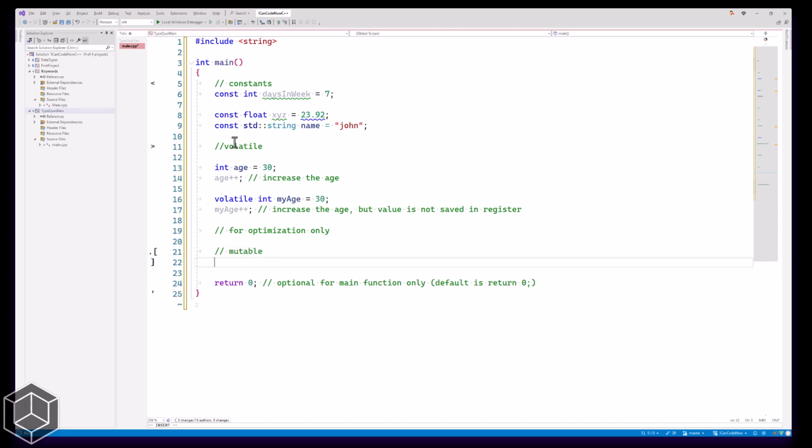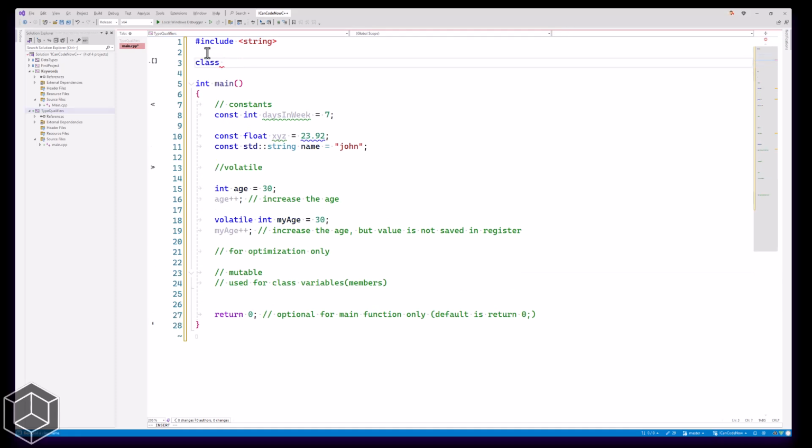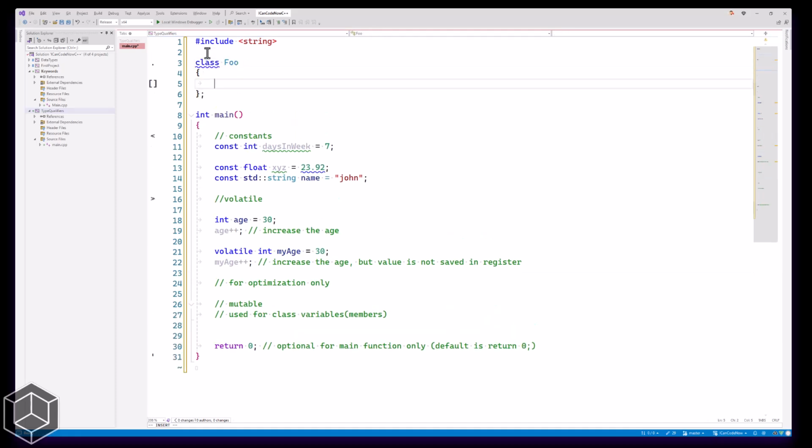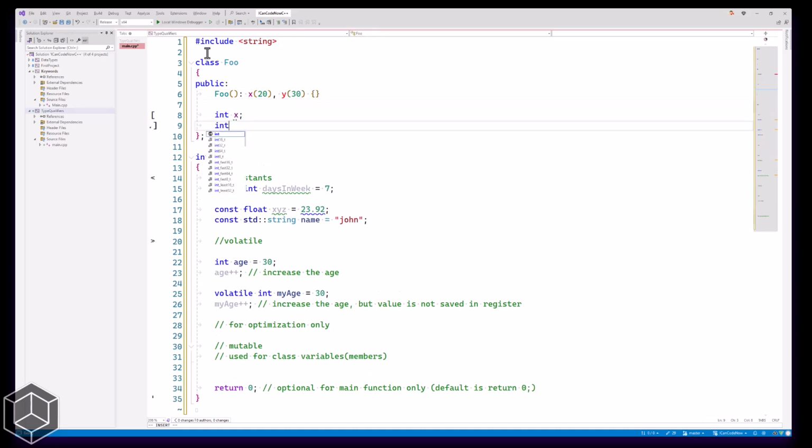Let's discuss mutable member variables. These are used for class member variables that may need to be modified even when the object is declared as constant. To illustrate this, let's quickly create a simple class called foo, with 2 member variables, x and y, initialized with default values in the constructor. We will then create an object of the class named myFoo, which will have the default values of x and y through the default constructor.